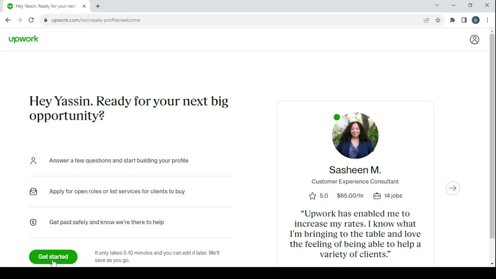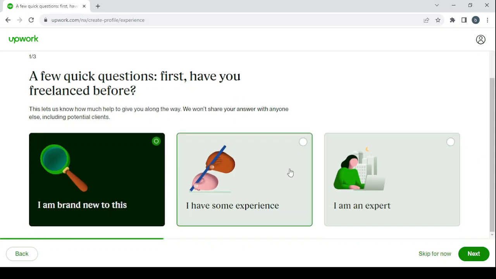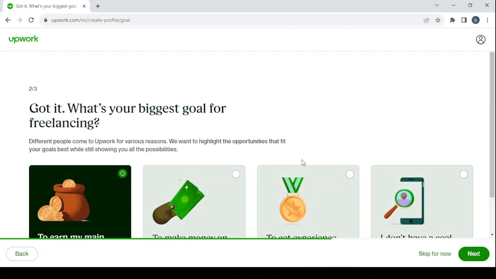And here, let's click on get started. Then we proceed to answering these questions. Have you freelanced before? We have 3 answers to go with. Let's choose the one that fits you amongst them. Then click on next. And then you do the same with this other question. What's your biggest goal for freelancing? Choose one of these answers.